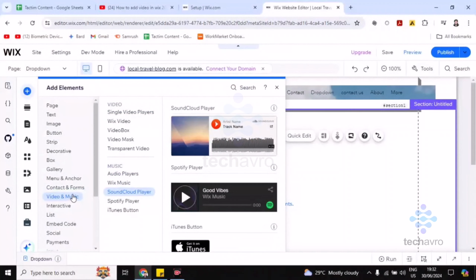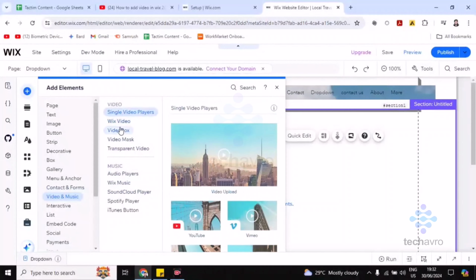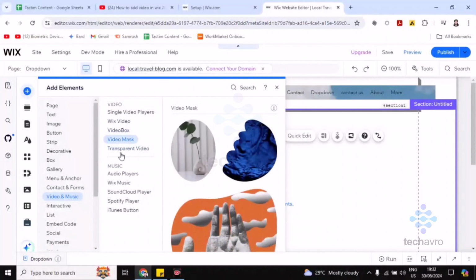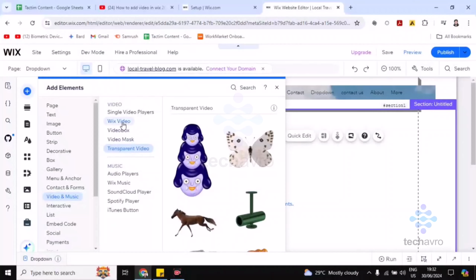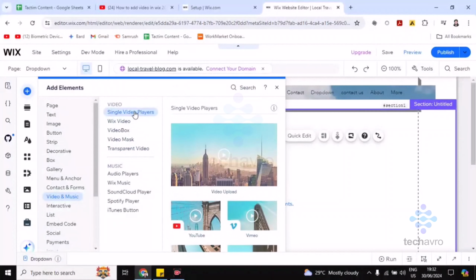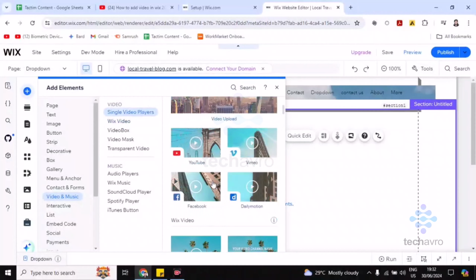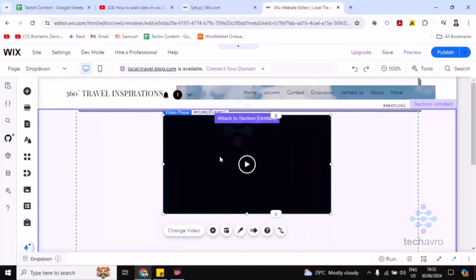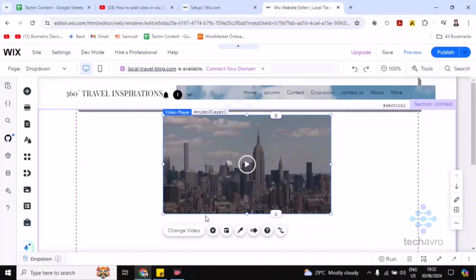Click on this and you'll find here many video systems like single video players, Wix video, video box, video mask, transparent video. So I'm choosing one single video players. Now you can see videos from here like YouTube, Vimeo, Facebook, Dailymotion, or you can upload a video from your computer. So if you want to upload a video, you have to click on change video.